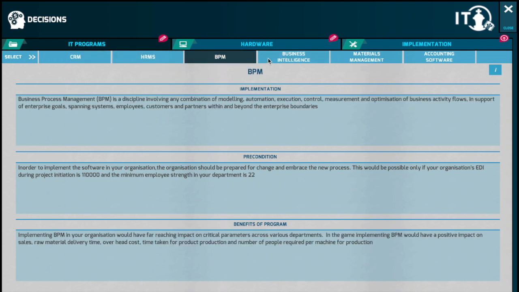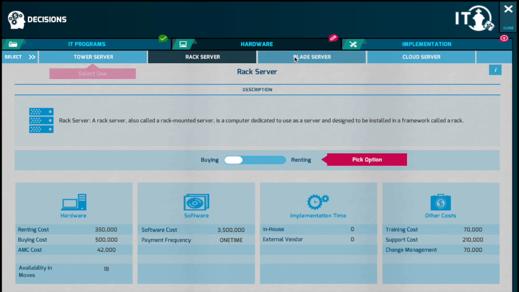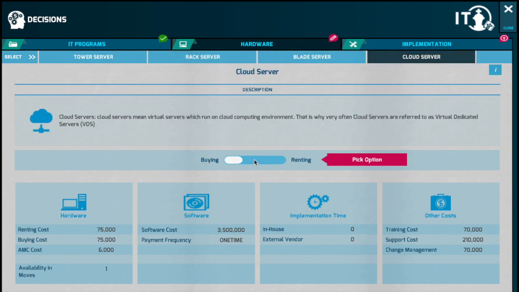Having selected the IT program from the list of options, you now need to decide the hardware that you would like to select for implementing the program. After selecting the hardware from the list of options available to you, you would be in a position to either buy or rent the hardware based on the overall budget that you have.